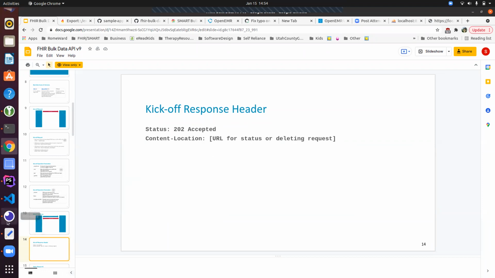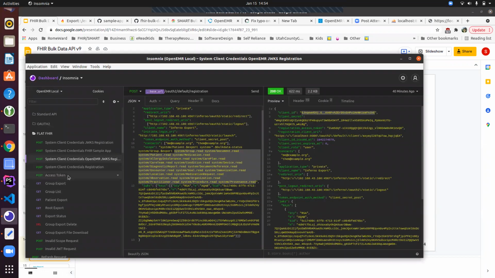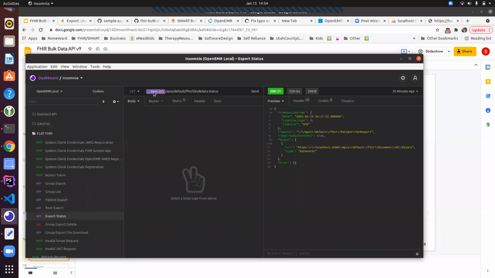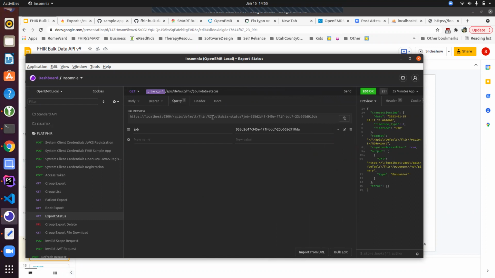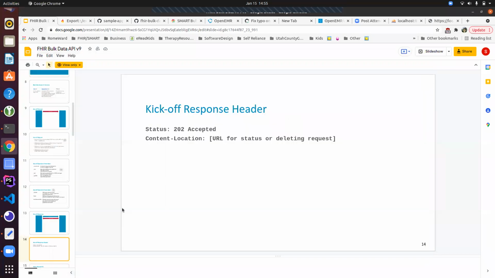status or deleting request. In OpenEMR, that URL for us is going to go to the FHIR API /API's default, whatever your site ID is. Maybe if you're a multi-site, it almost always is default, but if you're running this on multiple practices on multi-site, this will be whatever your multi-site URL is. FHIR and then this bulk data status, right? So that endpoint is where you're going to get told, here's where to go to get your status information, and it's going to give you a particular job ID, which in this case, let me just expand that. You can see here that it'll go to the bulk data status and it's the job, and you're given a particular job ID to say here's where I can get my status updates, right?